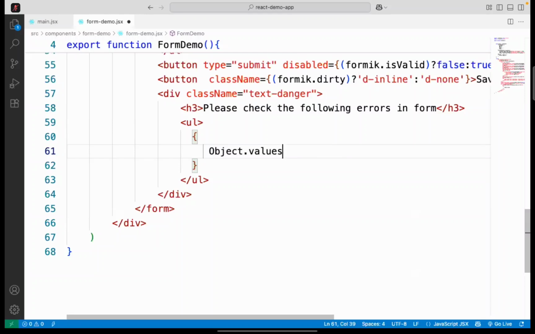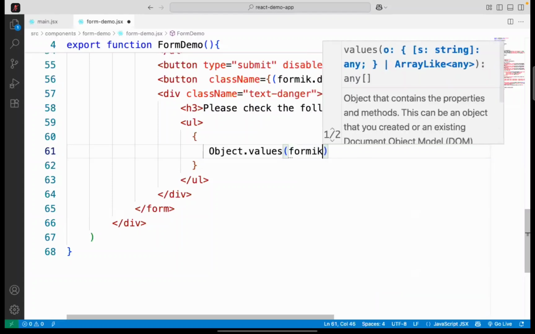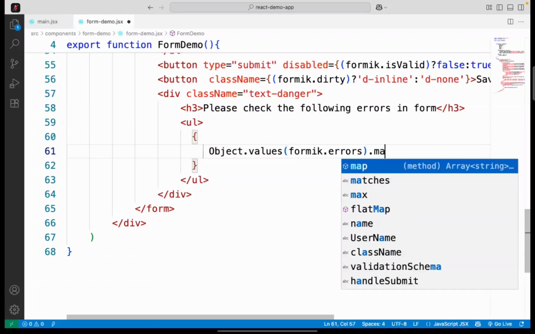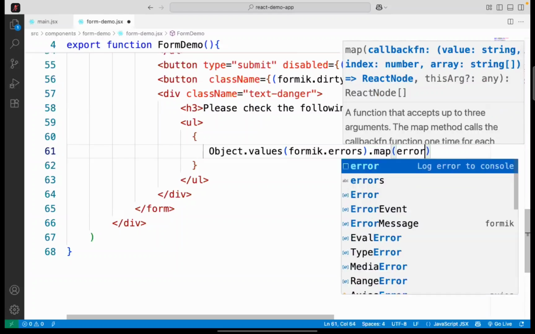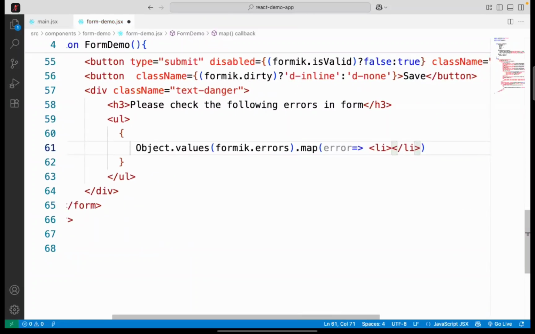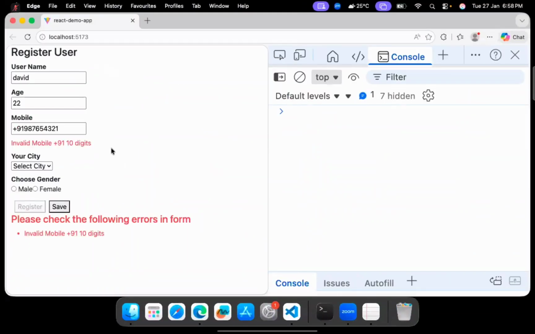Object.keys will return all the field names. Object.values will return all the messages. Object.values of which object? Formik.errors. From that object, it will collect all the values, and it is a map. We have to read every error, and for every error, we need to create one list item. This list item should have a key, that is error, and it should have a value, and what is it? Error. And you can see the list of all errors will come there.